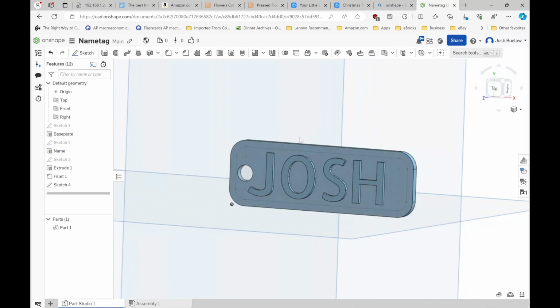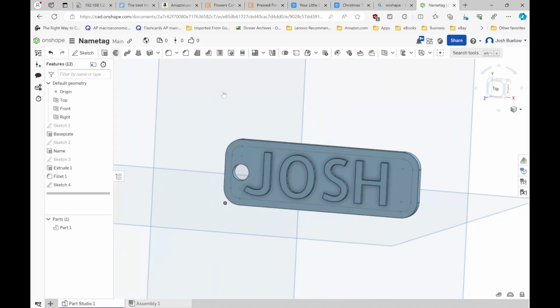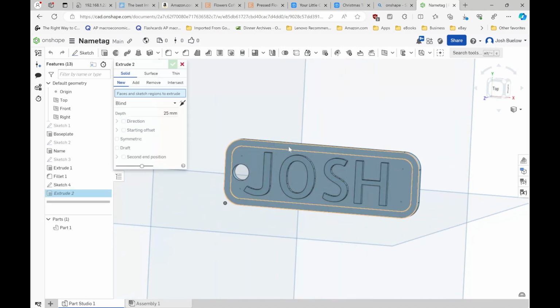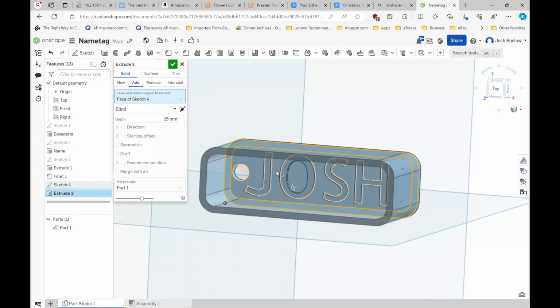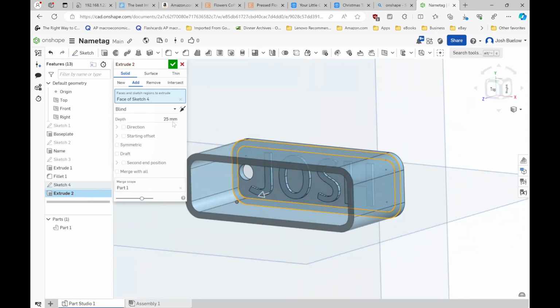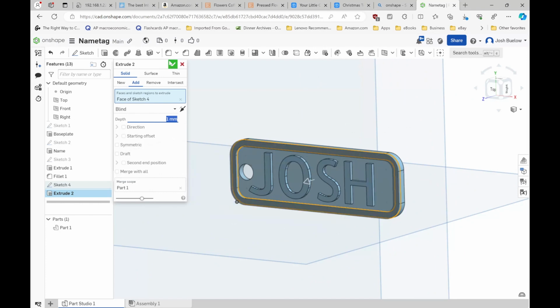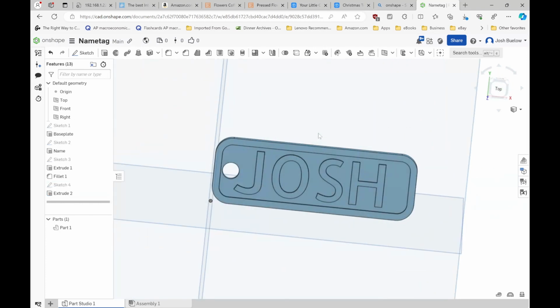Now last thing to do is extrude that out. So again, click extrude, click on that sketch right there, and it will extrude it out. And again, it will extrude at 25 millimeters. I only want it 1 millimeter because that's the height of the name. Green check mark. And there we have it.